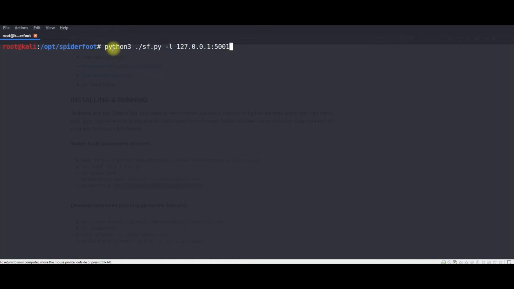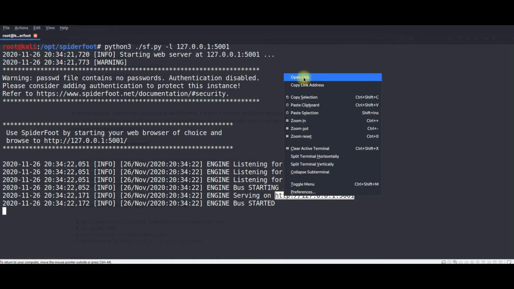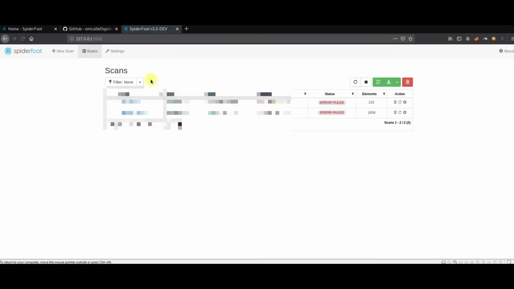What it's going to do is run this Python script, and this is your localhost and this is the port number 5001. So I'll press enter. See, the tool has been started. If I click on this HTTP link, or I just copy this one and paste it into the browser, you can see here we have successfully logged into Spiderfoot.